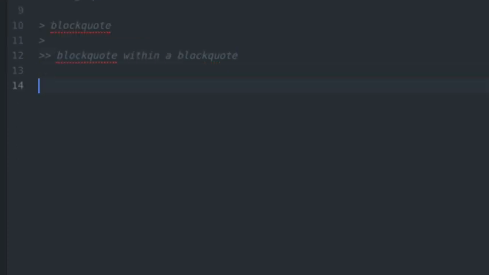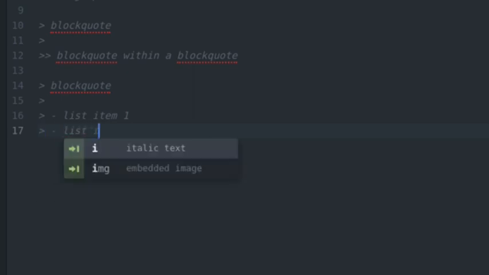Okay. You can also, within block quotes, have stuff like list items. So let's say this is a block quote, and then we'll space it out here, and then we'll start our list. So list item 1, list item 2, and list item 3, and so forth.